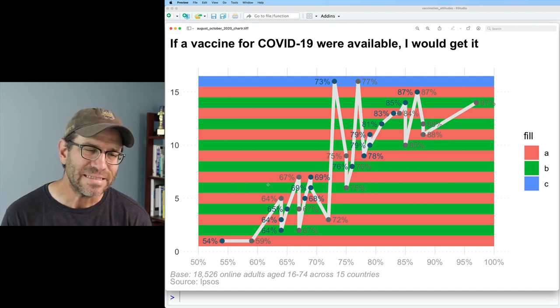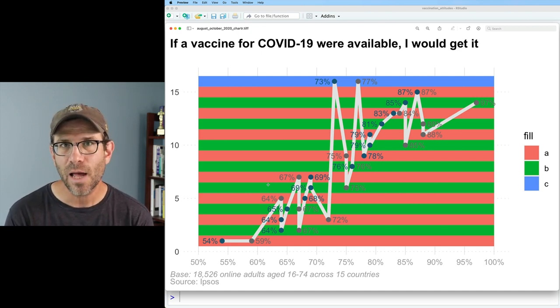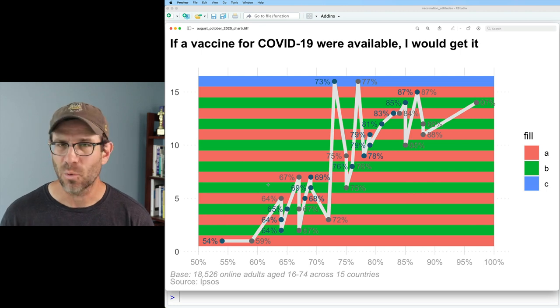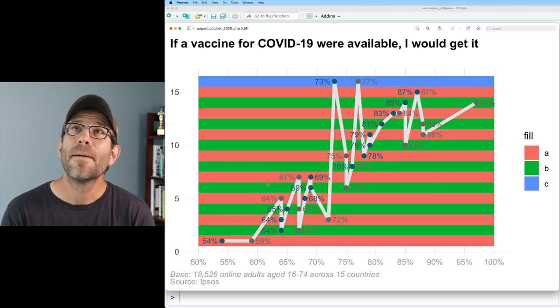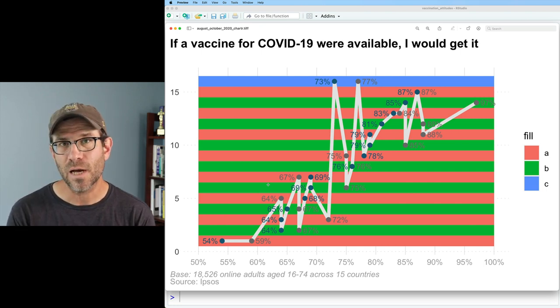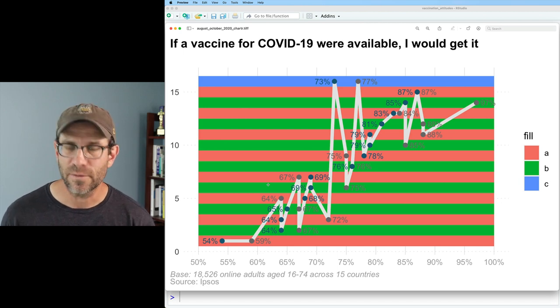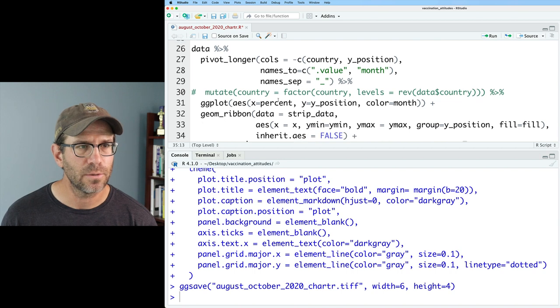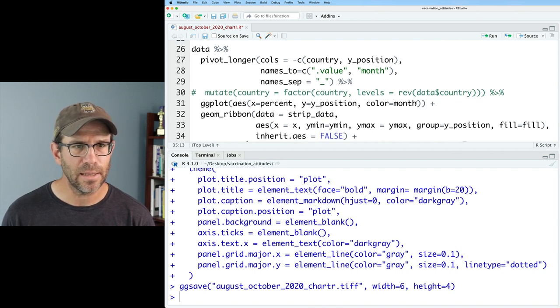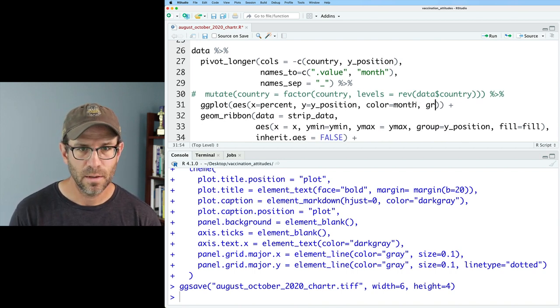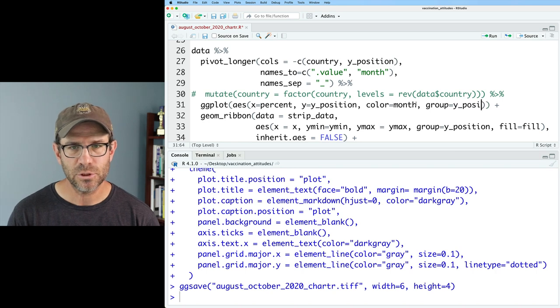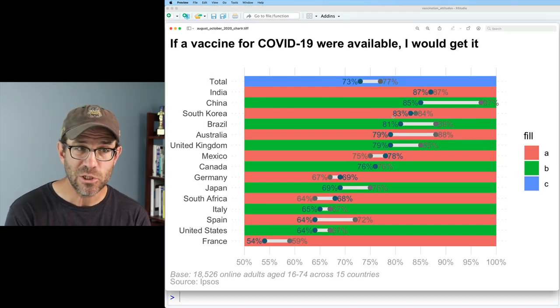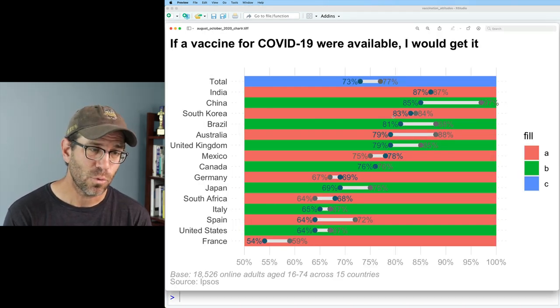And what we really need to do is tell geom line what two points go together. We hadn't needed to do that before because putting y equals country automatically enforced that for us. So we can come back all the way up here to our plot and we can say aes and we can say group equals y position. So now we have our country names along the left border there.